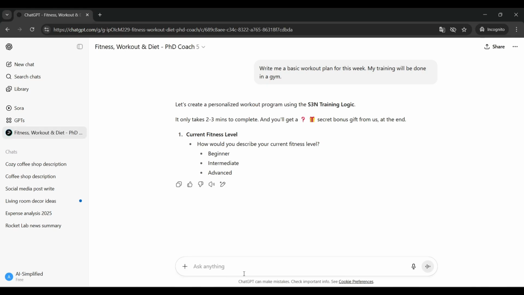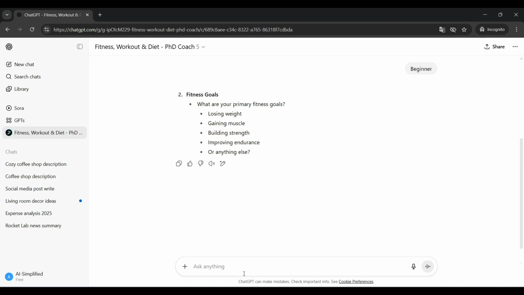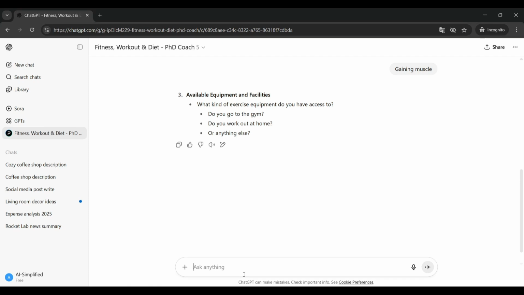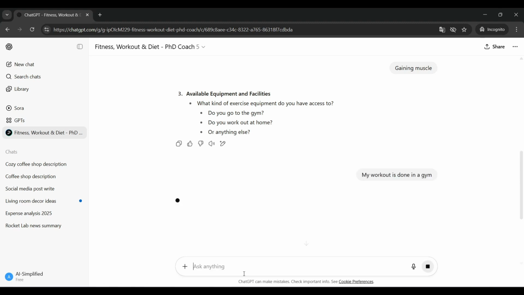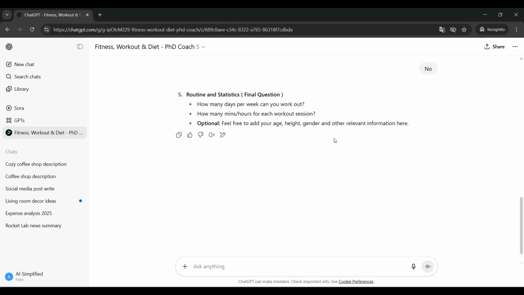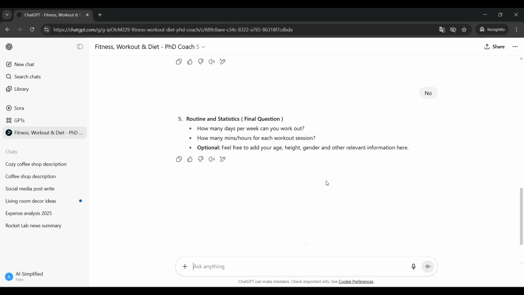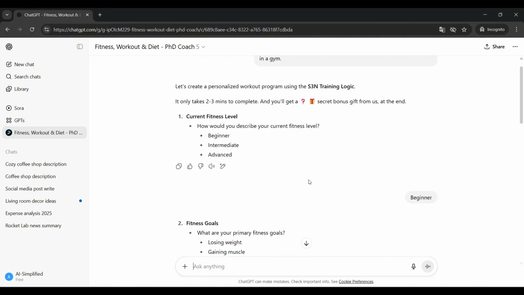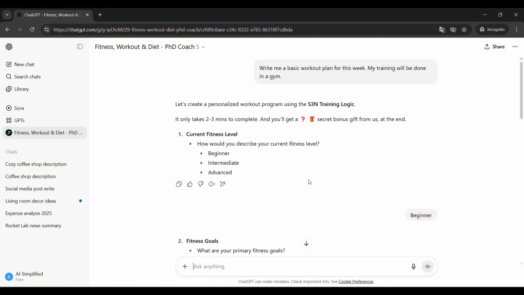Let's see what kind of workout plan this fitness coach creates for me. So here it's asking me what's my current fitness level. So let's say I'm a beginner. My primary goal is gaining muscle, and my workout is done in a gym. Well, here it's asking me a bunch of questions, but you get the point. You can use this as your own personal fitness coach.